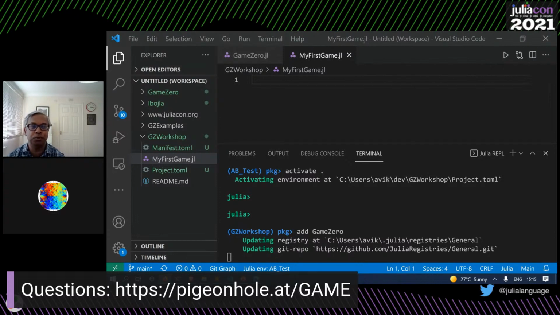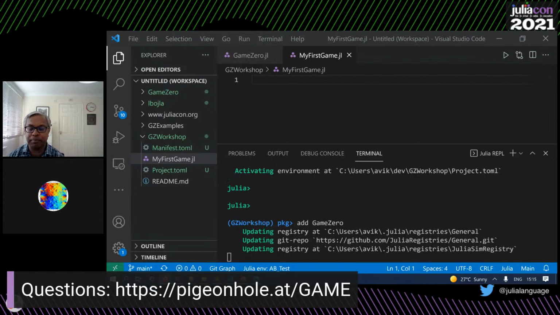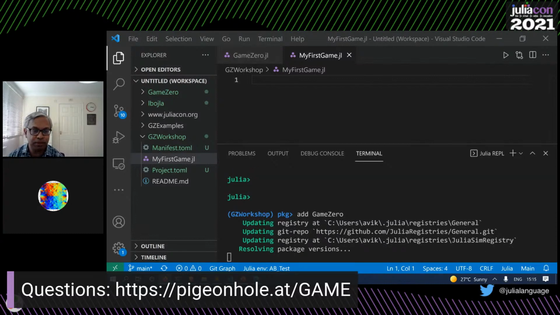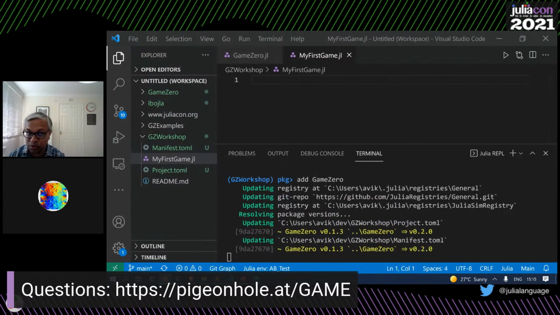to compile your game with Julia itself and all the dependencies. PackageCompiler can help you do that, right? So that's what you would use. As I said, it's not very straightforward, but it is certainly possible to do that.